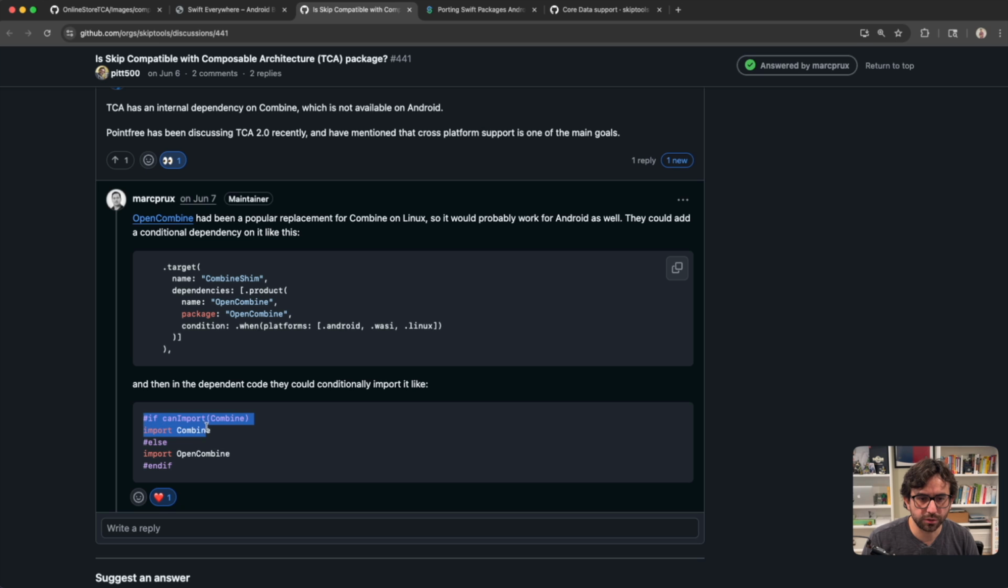But what we can do is try to use Open Combine, which looks like a cross-platform version of Combine. In that case, we can just select which version we want to use. If we can import Combine, we use Combine directly. Otherwise, we use Open Combine. This is a pretty specific example because someone made a cross-platform Combine version. But in other cases, that won't be possible.